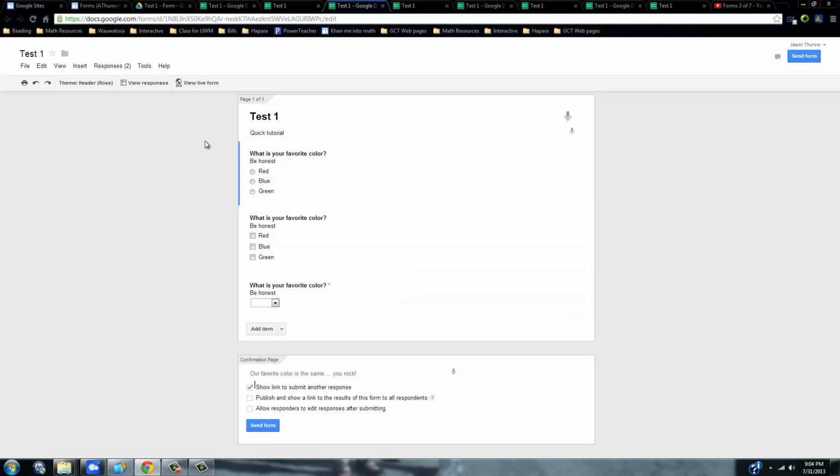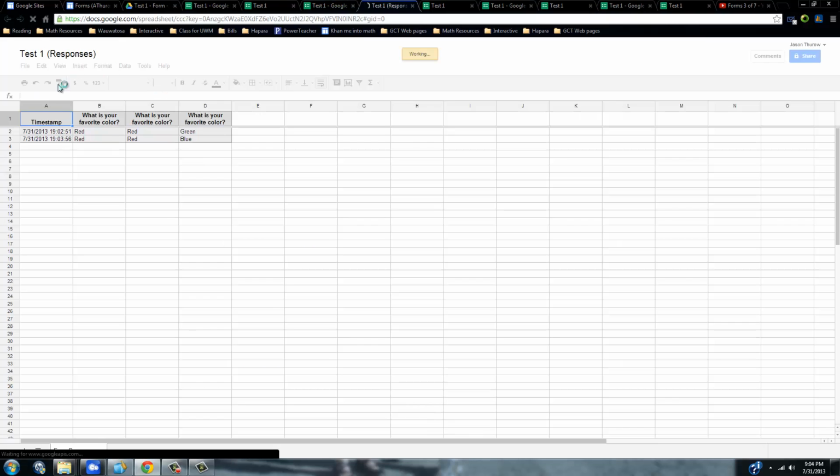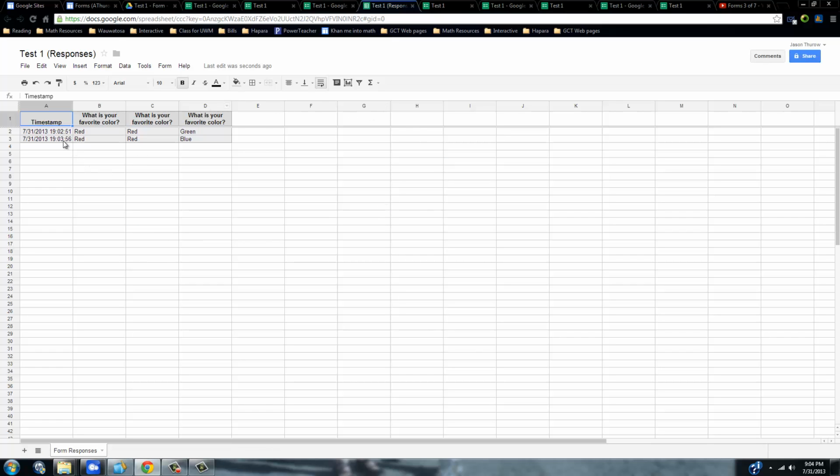Now if I want to see what the responses look like, I can go up to this right here where I change the theme. Just to the right of it is view responses. If I view responses, I go to my spreadsheet which is associated with this form, and I can automatically see what has been answered so far.